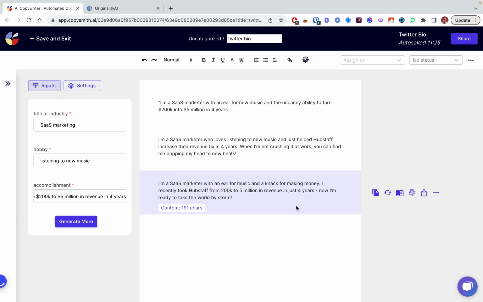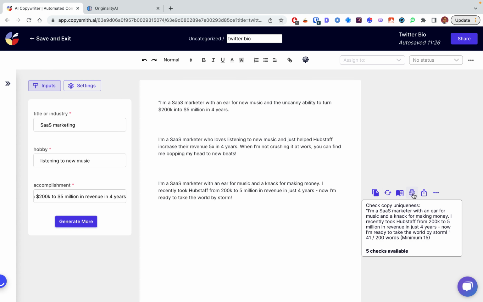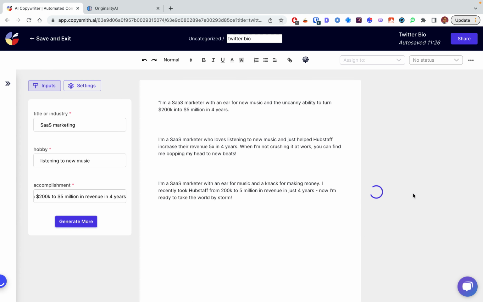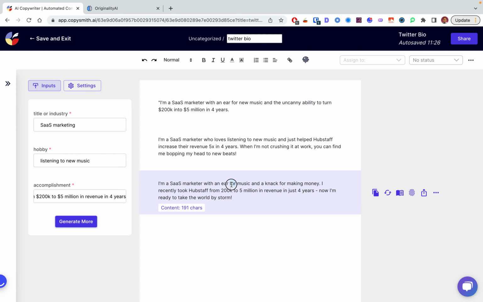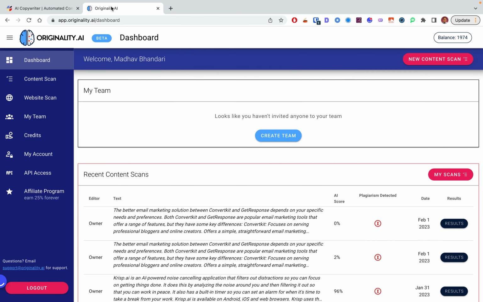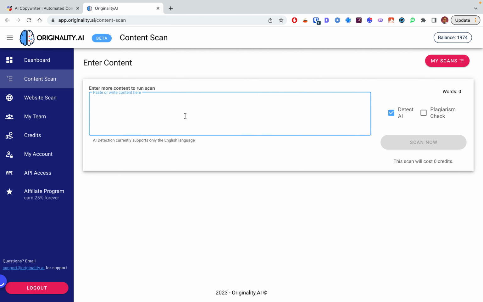What I like about Copysmith is that most of the copy is understandable. I don't think there's any grammatical errors or as such. I think it's just the way you use Copysmith that matters. So I'm going to check for plagiarism. Let's see how that works. No matches found for 41 words. That's excellent. Now I'm going to take this and see how it detects AI. I use this tool called Originality AI, which is great to check for plagiarism as well as AI. I'm going to check for AI because we've already checked for plagiarism.